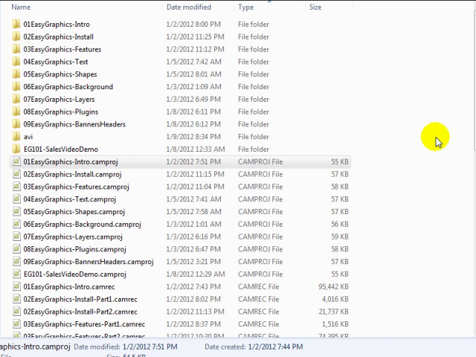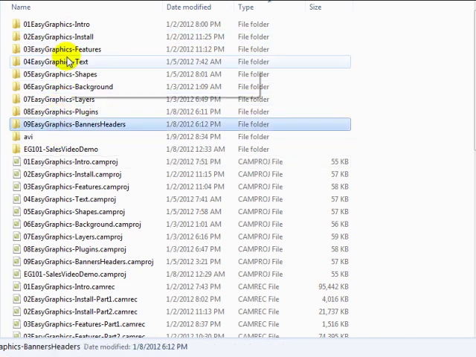Okay, so in this example, I'm going to be choosing a video course on how to edit graphics. So basically graphics 101. And as we can see here, we have 9 different videos. And so what we want to do, and what I recommend you do, is to simply create a folder.